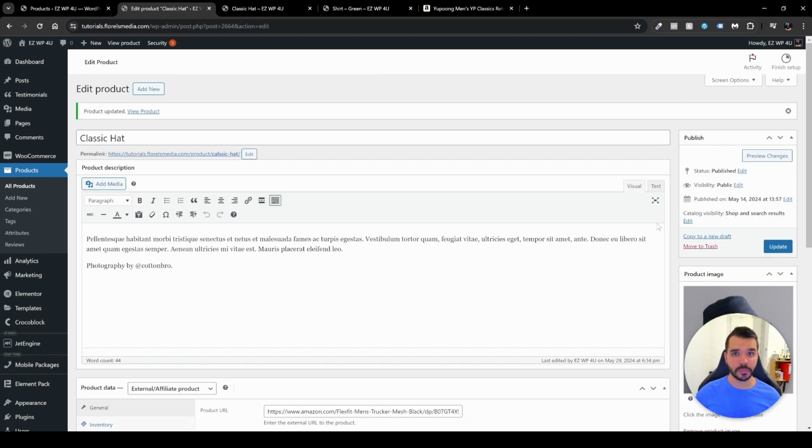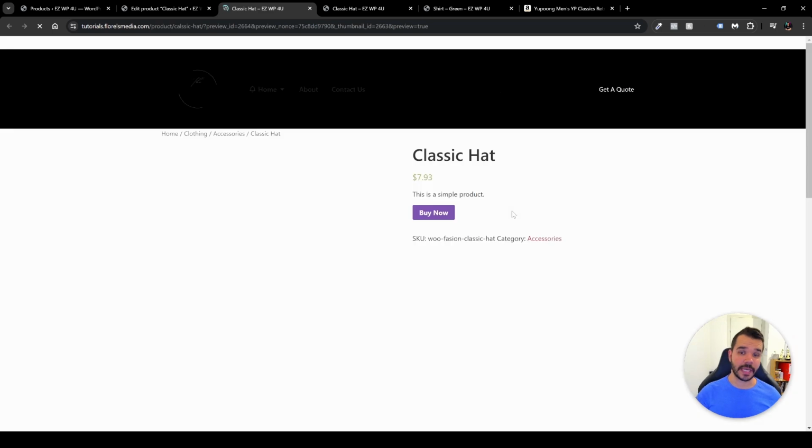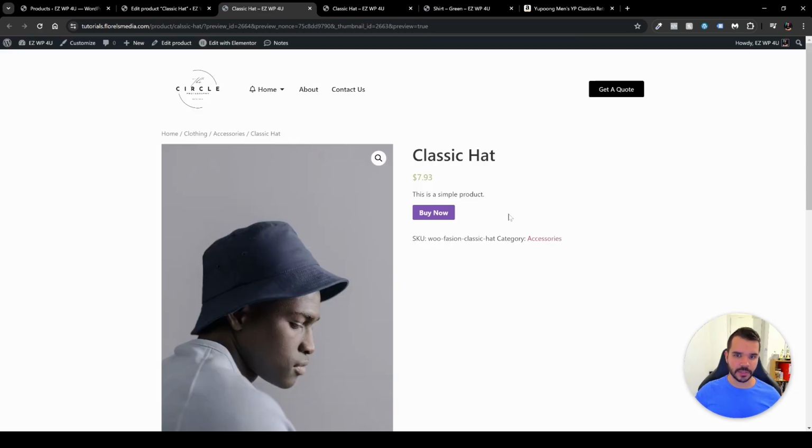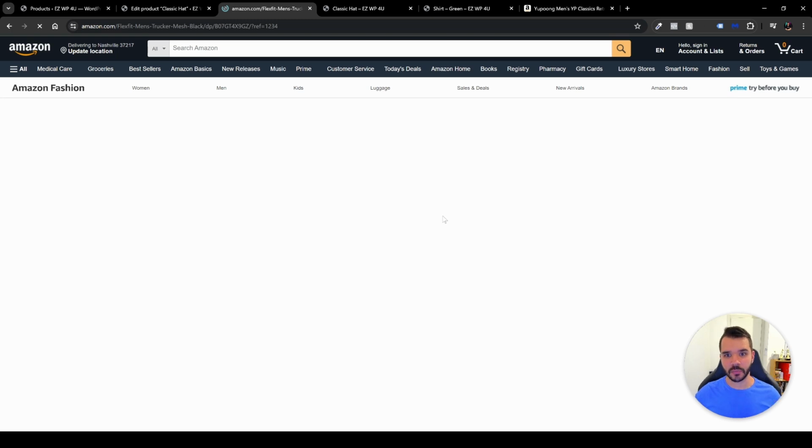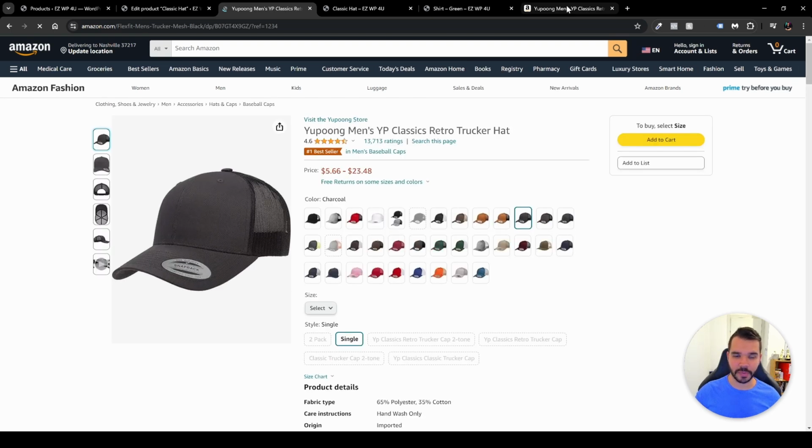Now, when you view the product, you can just click the preview changes over here and it will lead you to the exact product page. Now, as you can see here, we have the actual price, but when we click it, it will redirect us to the exact product that we just set up. Let's click the buy now button. And as we can see here, it specifically redirects me to the exact product we just set up. Also, the link URL is corresponding to what we just copied from the Amazon actual page over here. As we can see here, it is the exact same product.